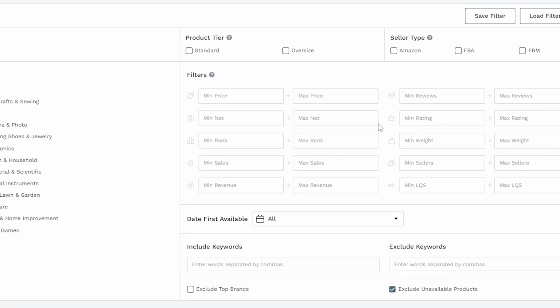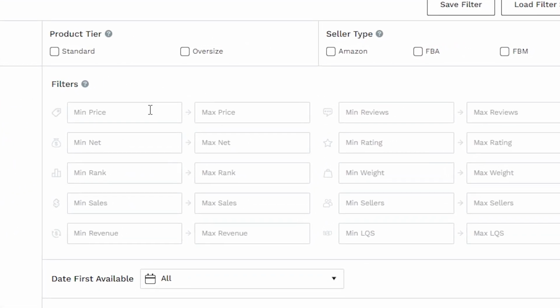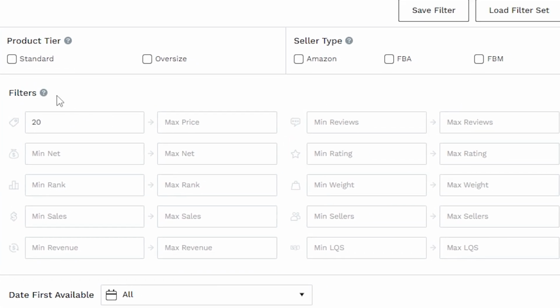I'm just quickly going to show you the filters that I like to use. I like to set the minimum sales price to $20, the minimum net to $10, the minimum revenue to 5K per month, the max reviews to 100, and the listing quality score to a max of 6.